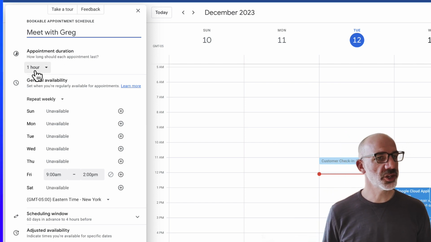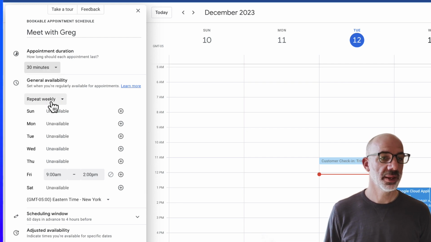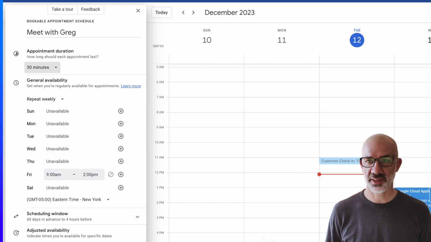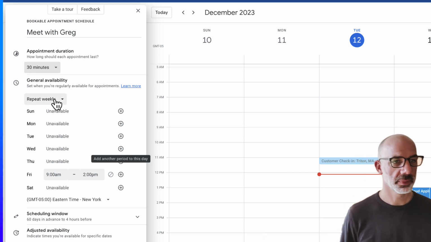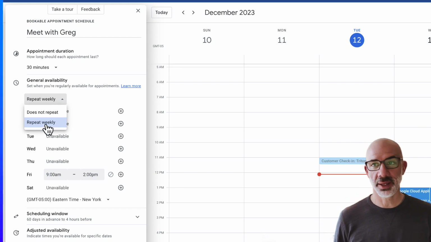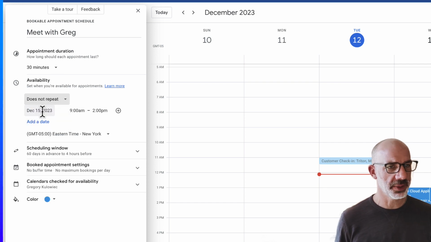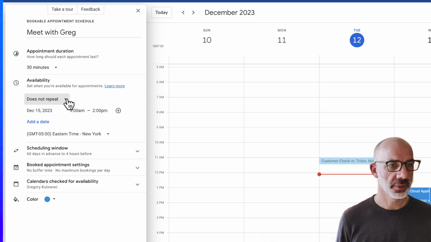So the appointment duration, it's going to default to 1 hour. I can simply change that to maybe I'd like to do 30-minute meetings. The availability, notice here, I set this up for Friday, the 15th, but if I want to, I can also add additional time slots onto any other days that I want. I can also decide, do I want this to repeat weekly, like every Friday from 9 to 2? Or I can say, you know what, I don't want that repeating. This is only going to be on the 15th from 9 to 2.